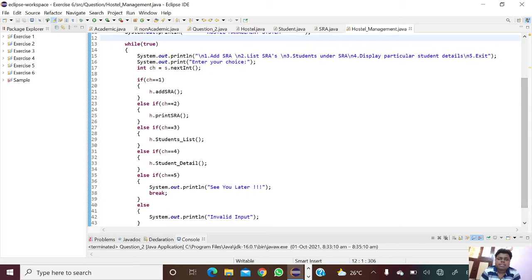If I give choice 1, it will add the SRA. If I give choice 2, it will print the SRA. If I give choice 3, it will show the student details, the student list. If I give choice 4, it will display the student details. If you give choice 5, it will exit the program. So I'm saving it for later.